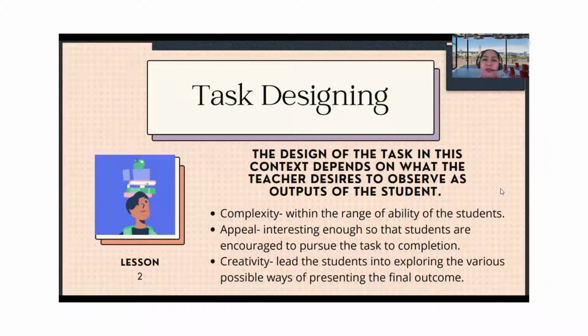It's not possible that your students are grade 1, but the task you made is for grade 3. So, it's not appropriate. It should be within their range of ability.